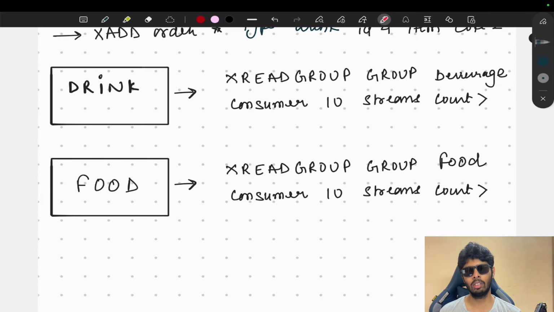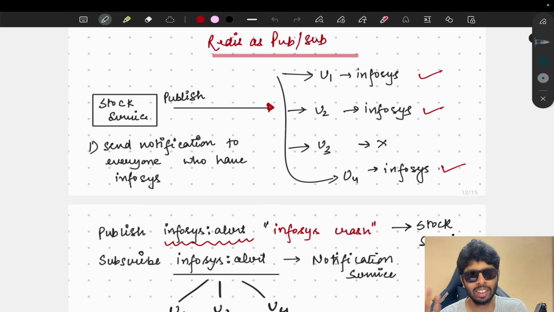So suppose we get a 2 burger order, the food service is going to take an action on it, or let's say the food service is going to make 2 burgers for it. So they are going to run this particular query, XREADGROUP food. So they are reading from the food group and consuming 10 data at the same time. Similarly, drink.